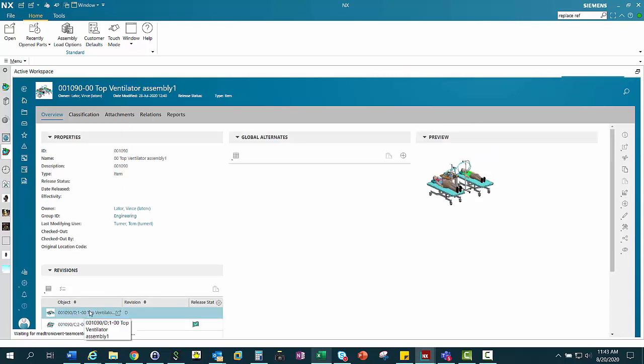So I will just simply select Rev D, and then I can open it in a viewer or whatever I want to open. But in this case, because I'm a designer, I want to open it in NX, which is what I'm in. I'm in NX. And then I could go to work and I could start doing my job to make the needed changes to the ventilator.